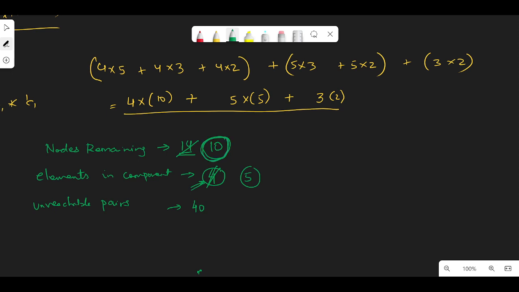Within these 10, you find five elements in a single component. That means there are remaining five, right? So that means 5 times 5 is 25. And the third element you find is of size, is it 3 or 2? I don't recall. Maybe 3, right?